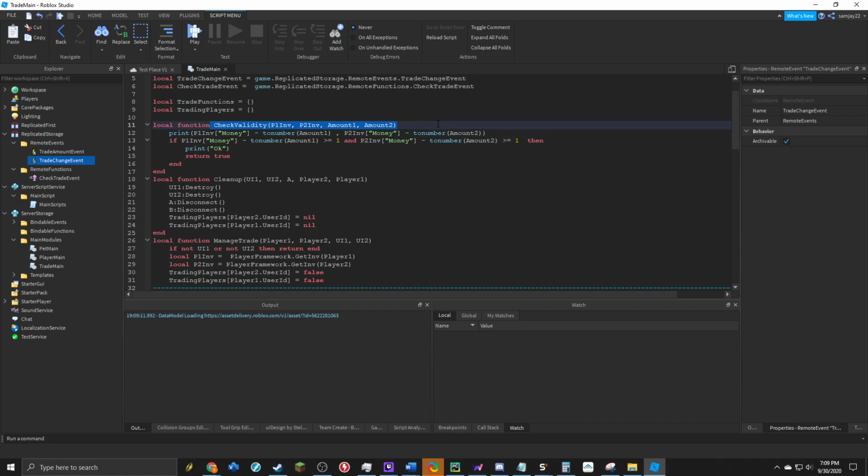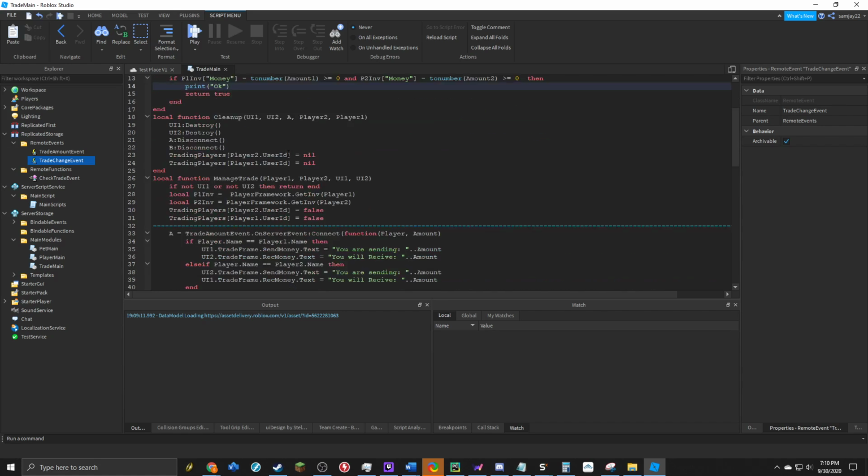Now we check the validity of the amount. So it prints if the player has that much money, then it'll let them trade. This is just a money trading system, but it's really the same for all concepts. If the gold, if they have the pet, it's really the same. So if player one minus the number, the amount that they gave, is greater than zero, then print OK. So we can go.